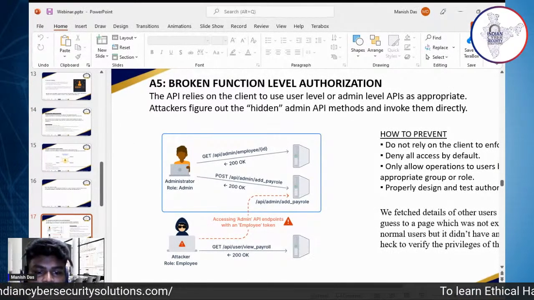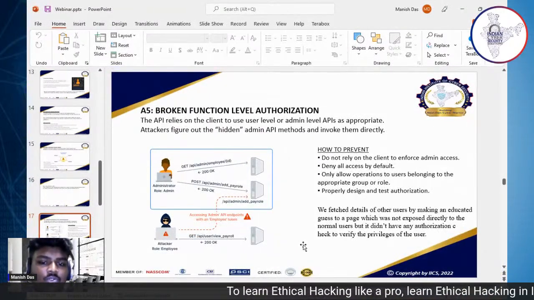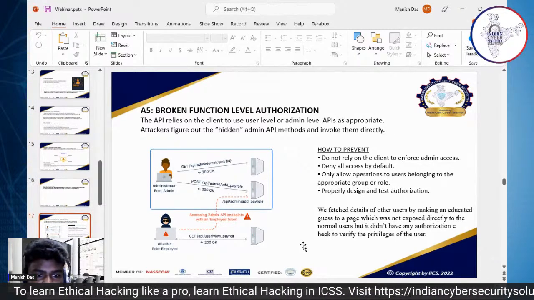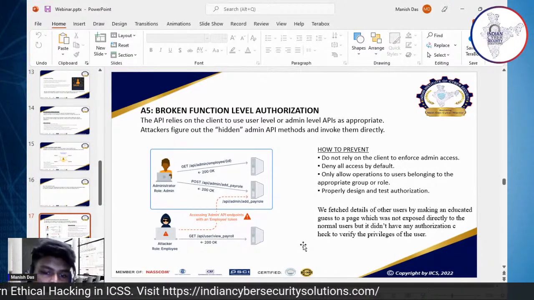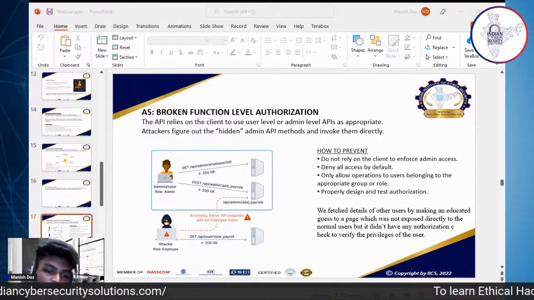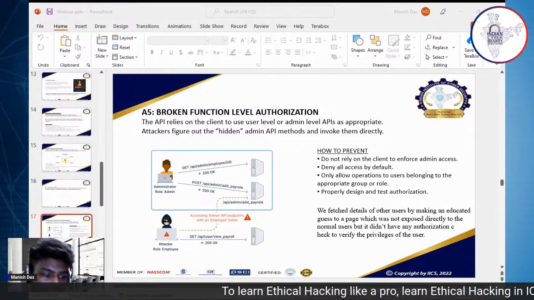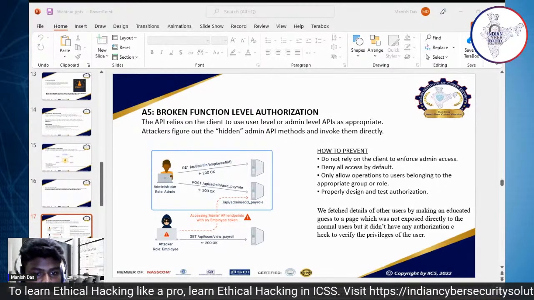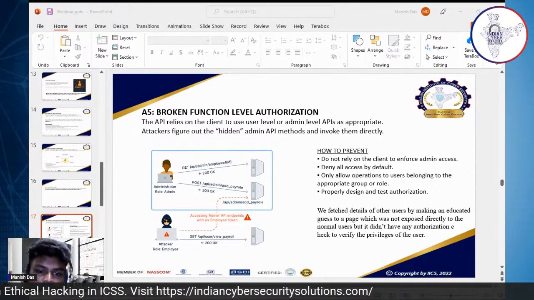So how can we prevent this type of attack? For that, do not rely on the client side to enforce admin access. Deny all access by default. So by default, do not give access to anyone or anything, and only allow operations to users belonging to the appropriate group and role. So create proper groups and proper roles, so that if a person is working under this group or this role, that person should only have access to those resources. Then we have proper design and test authorization.